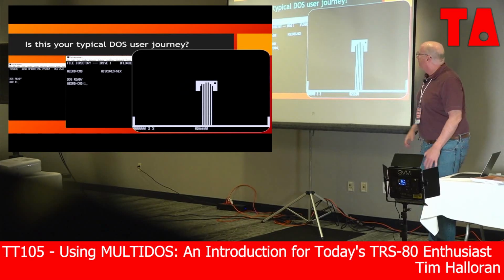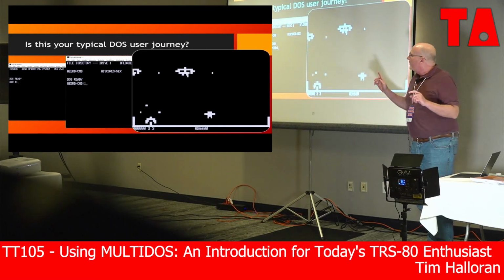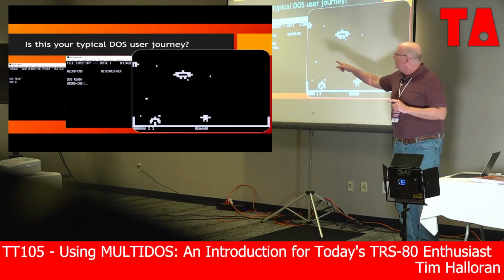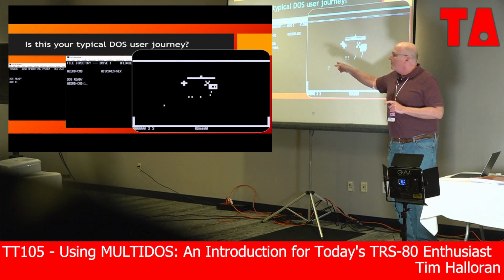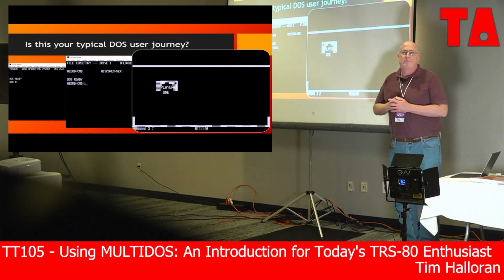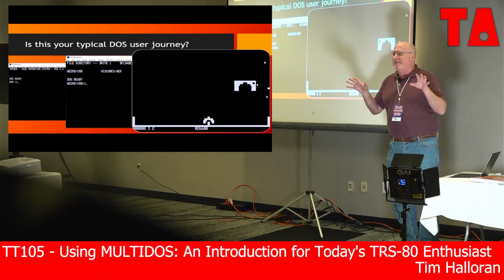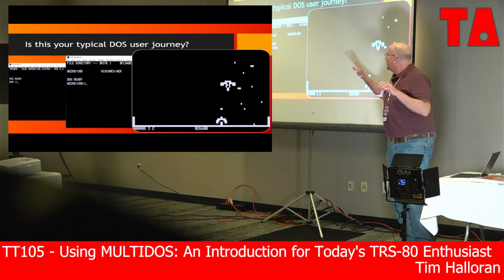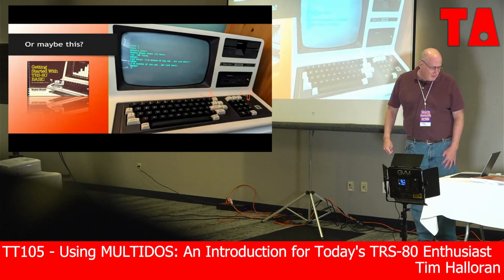So this talk is to get people out of this mode of TRS-80 use. So you boot up your DOS, and then you dir your Big 5 game disk, and then you type the game name and run your game. So if this is kind of where you're at with TRS-80 use, then we're going to try and get a little beyond that about what you could really do with DOSes.